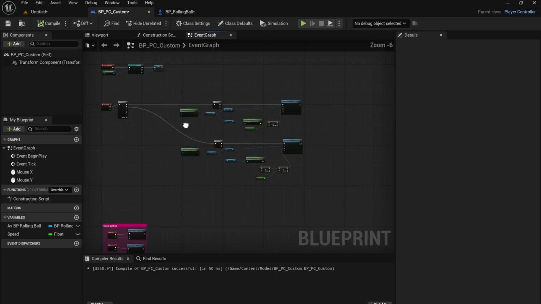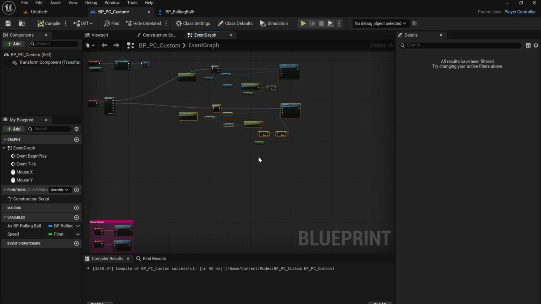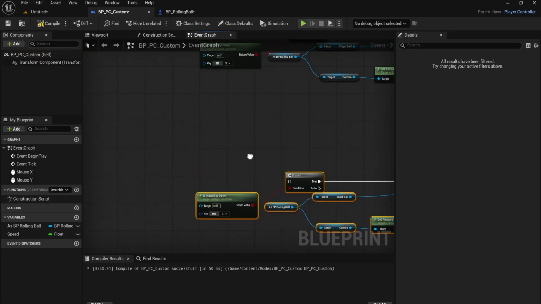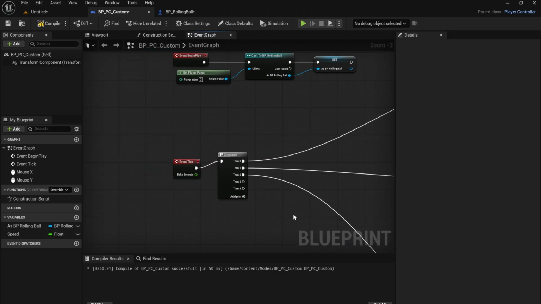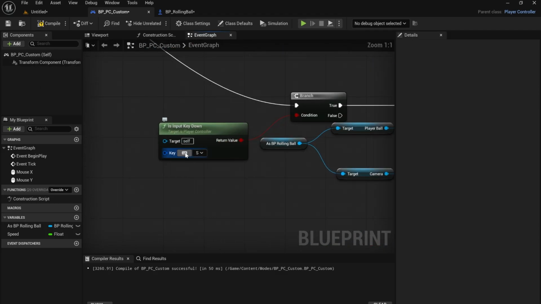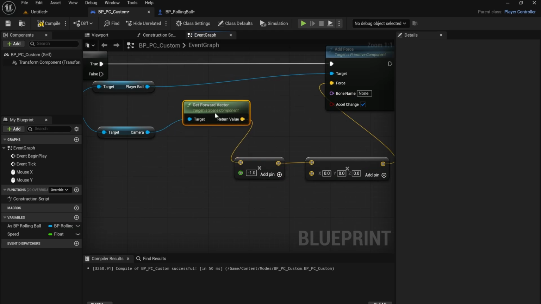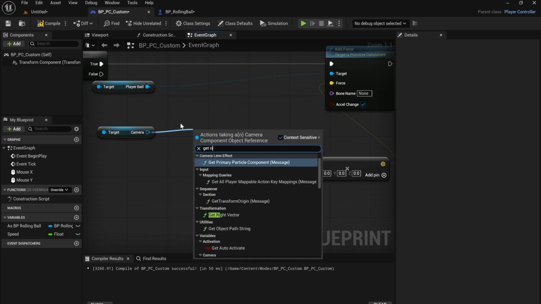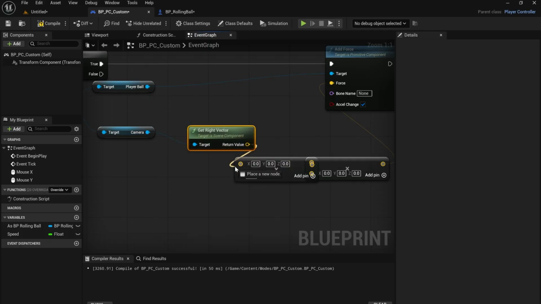Now how about left and right? Well, for left and right, all we're going to do is take this. So let's actually just move this up a little. Let's press Ctrl C and Ctrl V. Let's plug this in to the third track. We want to go left, so I'm going to click here and press the A key. And actually, instead of getting the forward vector, we just want to get the right vector. So get right vector. And we can plug this in.